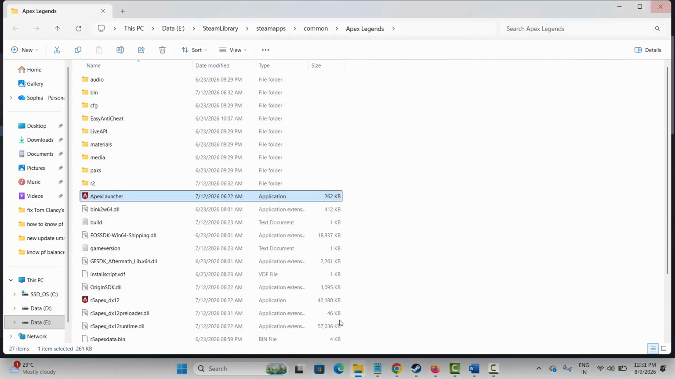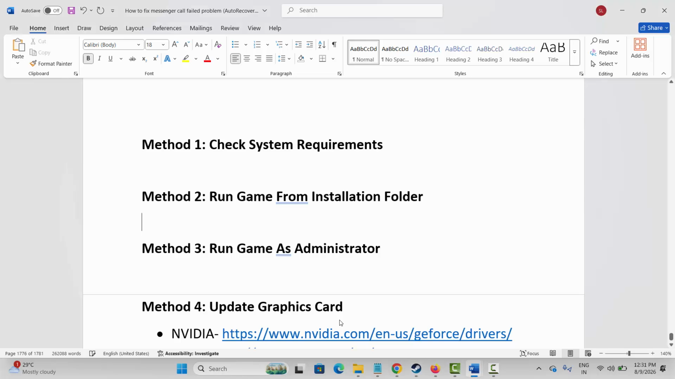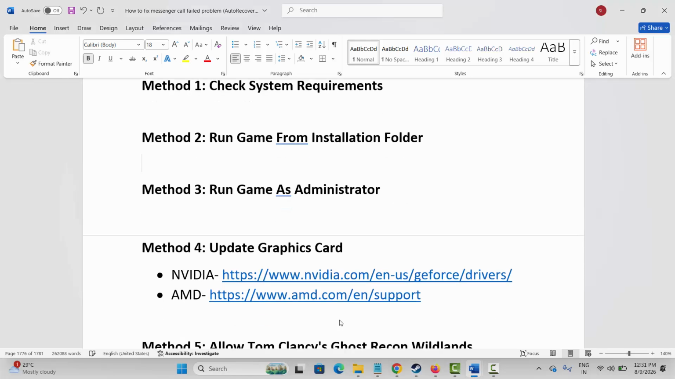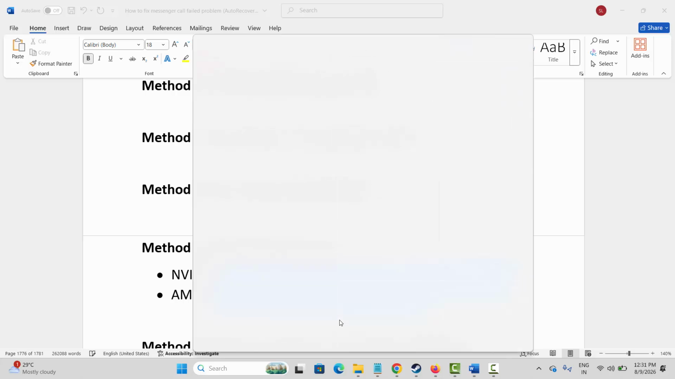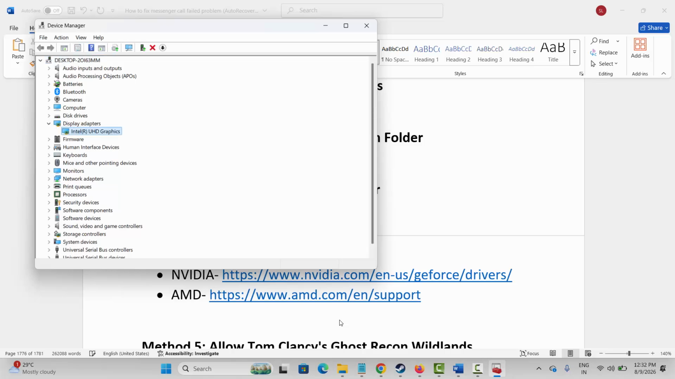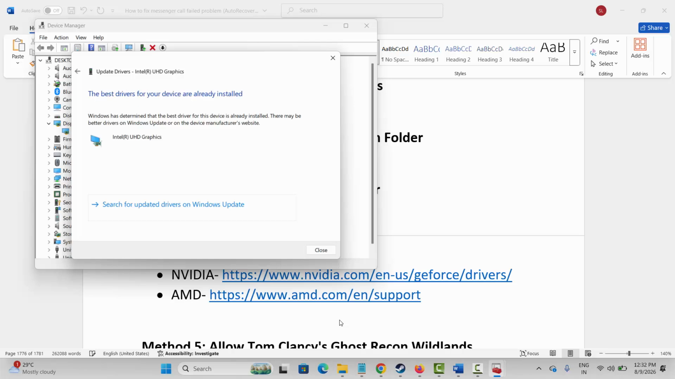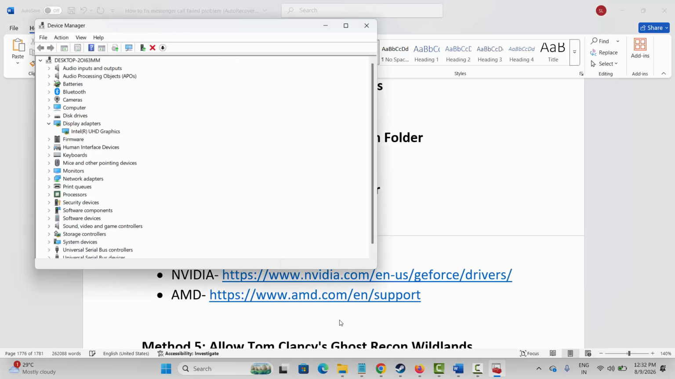Well, the next method is to update your graphics card. Make sure your graphics cards are up to date. For that, you have to go to the search option. After that, search for device manager. Here expand display adapters, select your graphics card, right click on it, click on update driver, and now click on search automatically for drivers. This will check and update your graphics drivers. After that, launch the game and check.